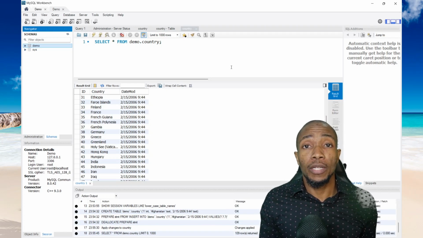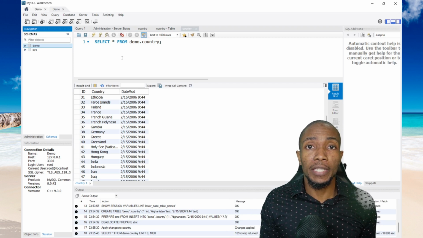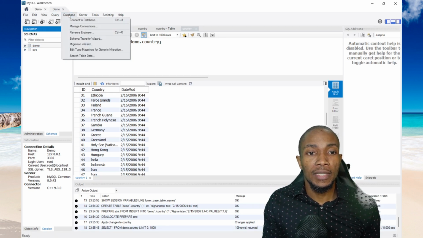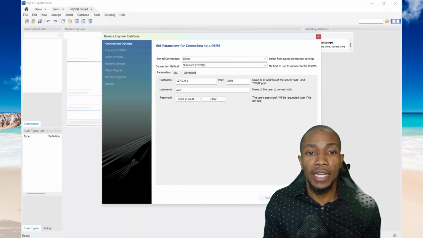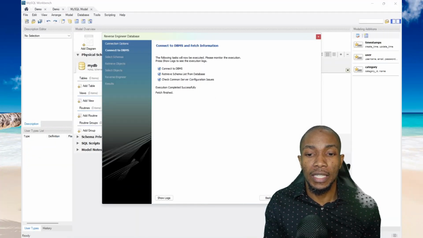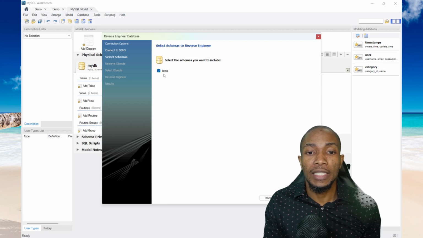In this video, I'll be sharing with you how you can quickly generate an ERD diagram for your database in MySQL using Workbench. So in Workbench, you're going to select database from the menu. Select reverse engineer, choose a connection to connect to your server, then select next to continue, and then select the schema that you want to generate the ERD for.